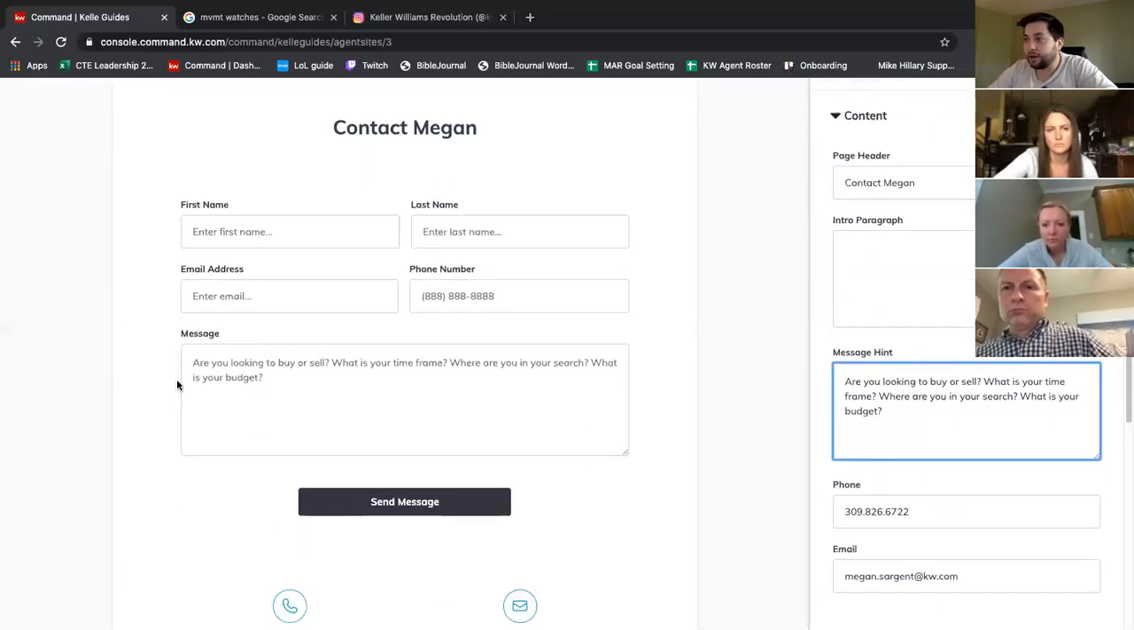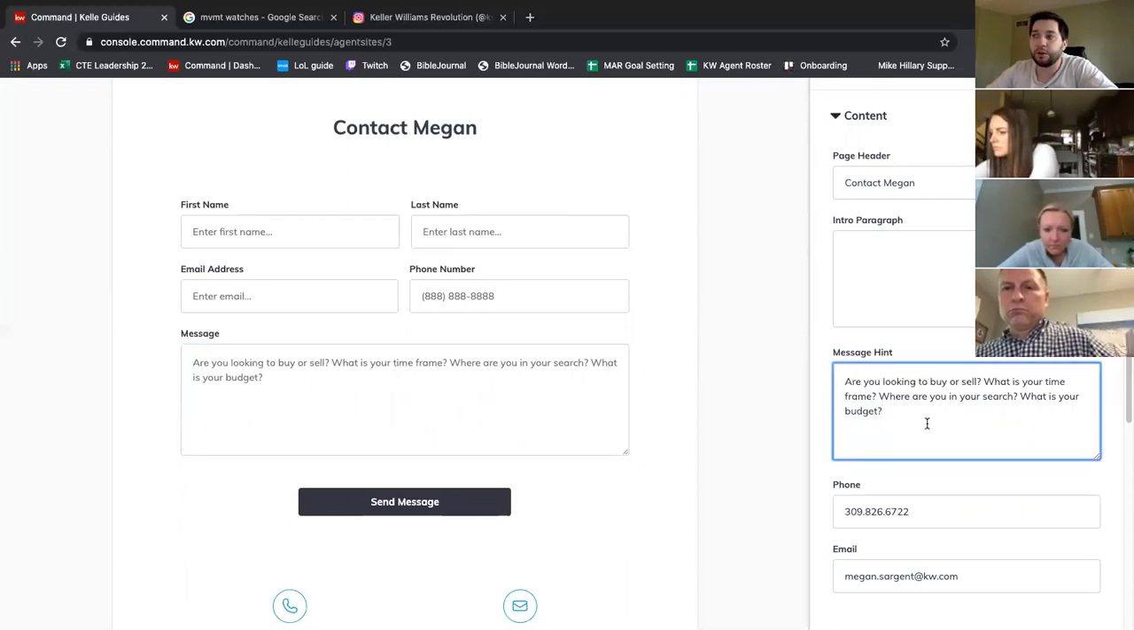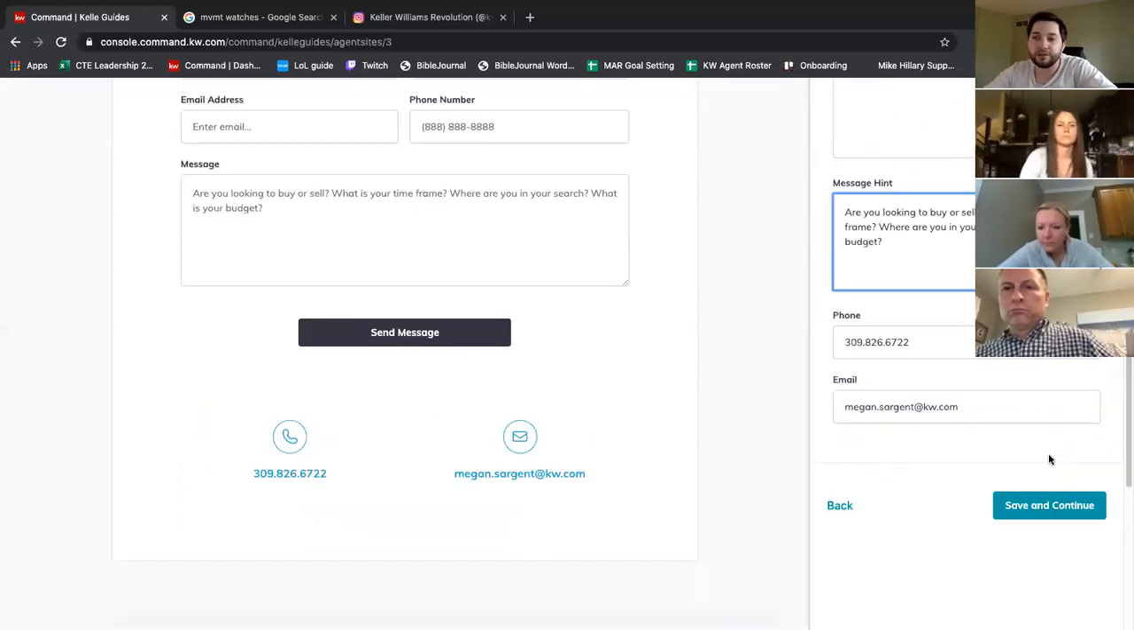And then for this message over here, they do have a custom little thing you can put here that says if you're looking to buy or sell, what is your time frame, what's in your search, what's your budget. If you want to change any of that, those are things that are going to show up on their website when they see this contact us page. And then it'll have your phone and email too. Any questions on any of that?